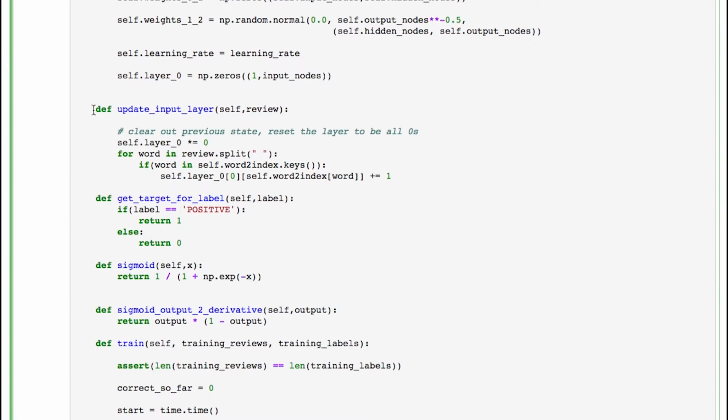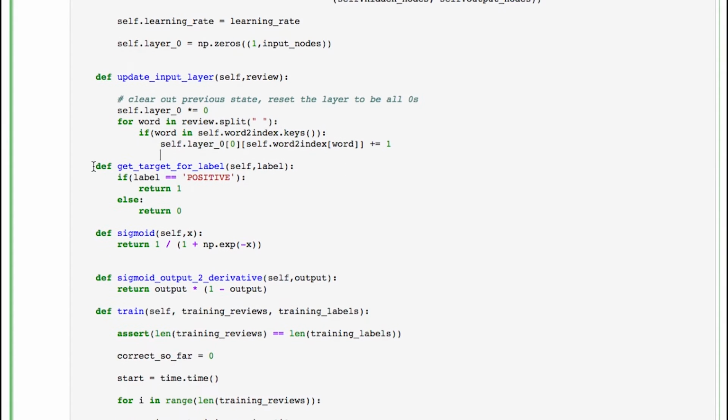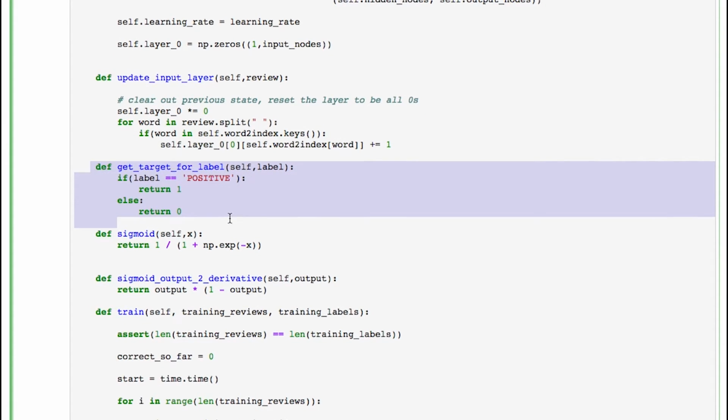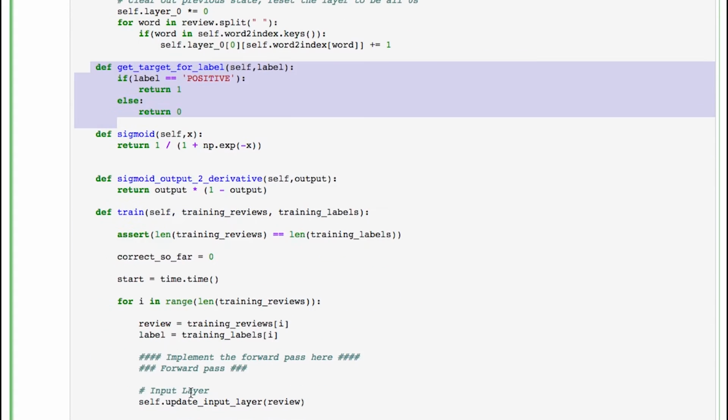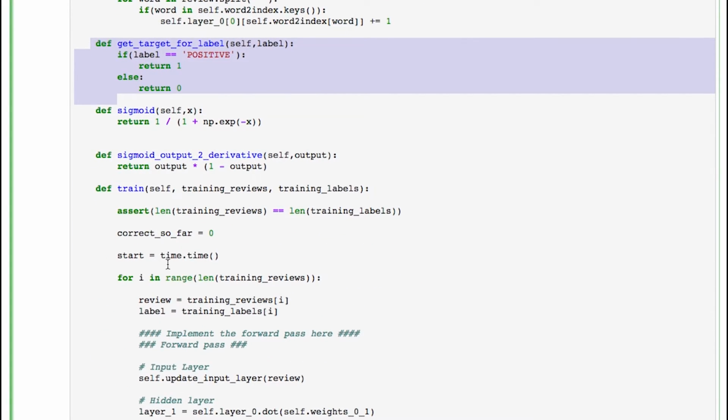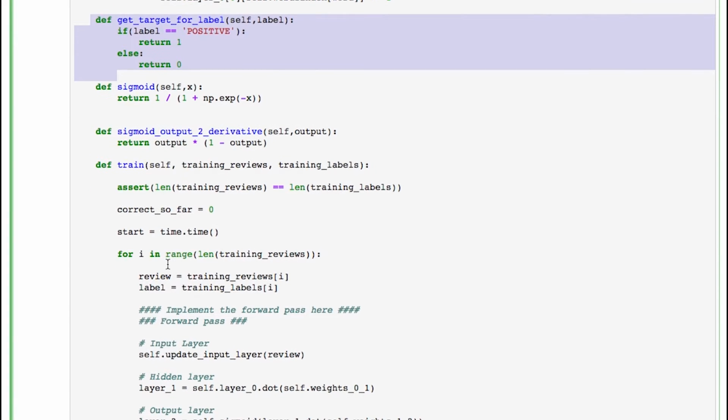And the next thing I did was, update input layer and set target for label, which are these functions that we played with before. I went ahead and moved them into the class just so that it's all self-contained and together. And that makes this class portable so that I can use it somewhere else.